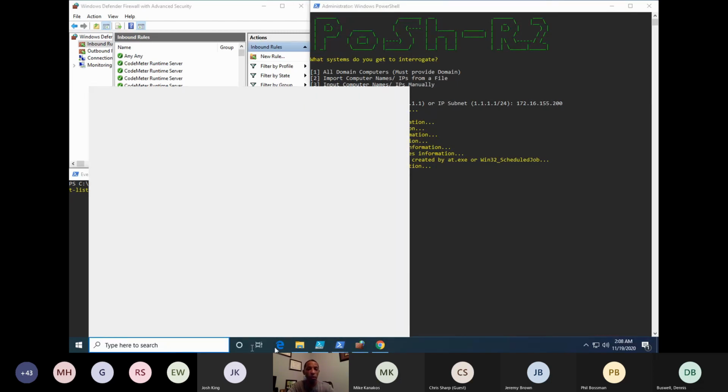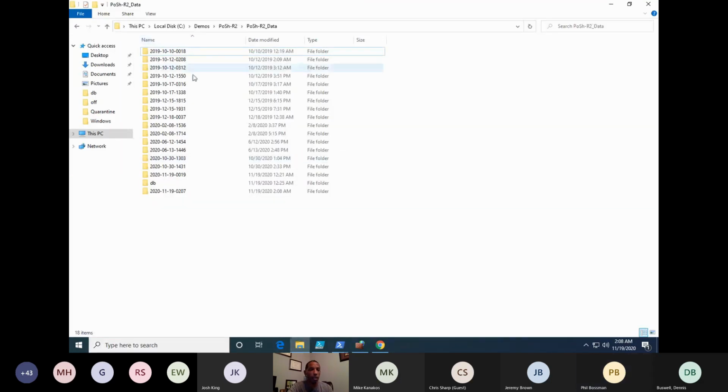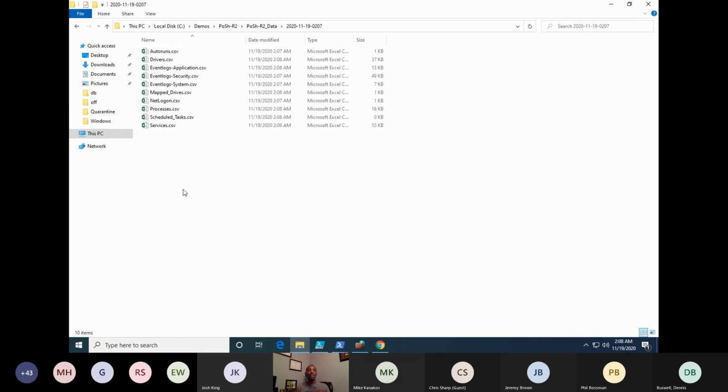Now, we'll come out here and we'll go look at this data as it comes back. And for each instance or iteration in which we've ran PoshR2, that data is going to come back in a folder of that date and time. Right, so we see we're running it right now. My clock's at 2:07, and that data is slowly but surely coming back.